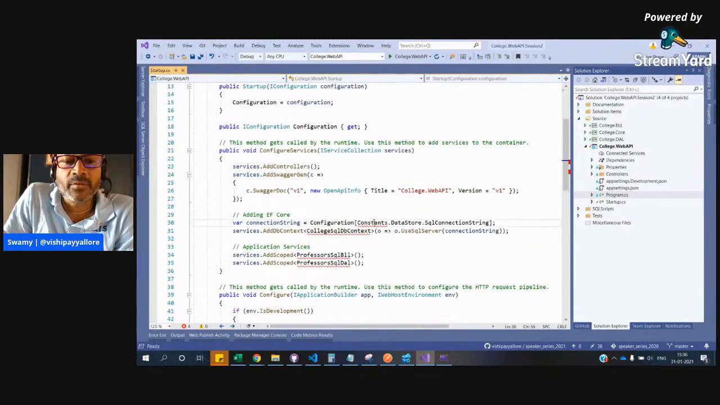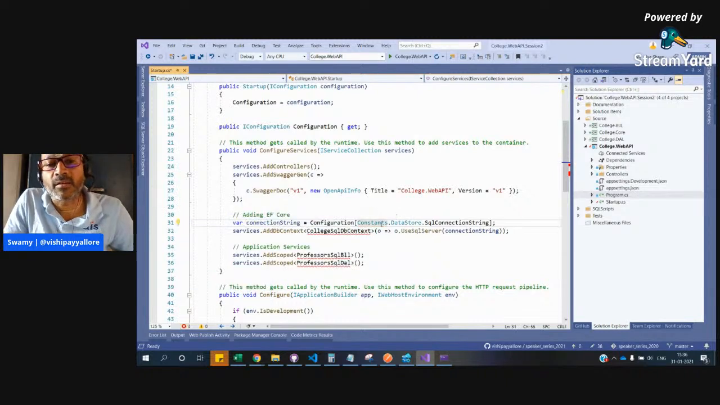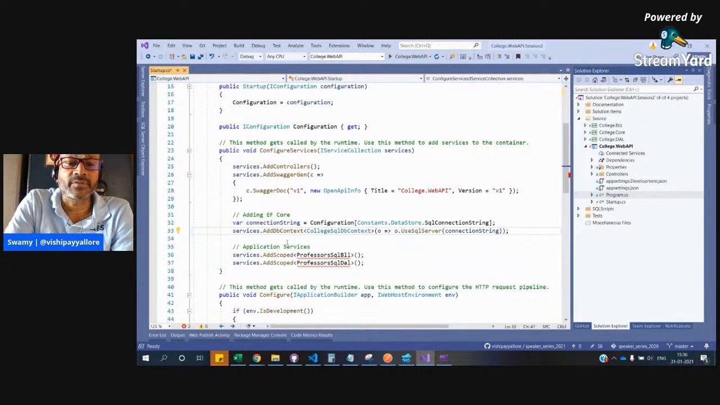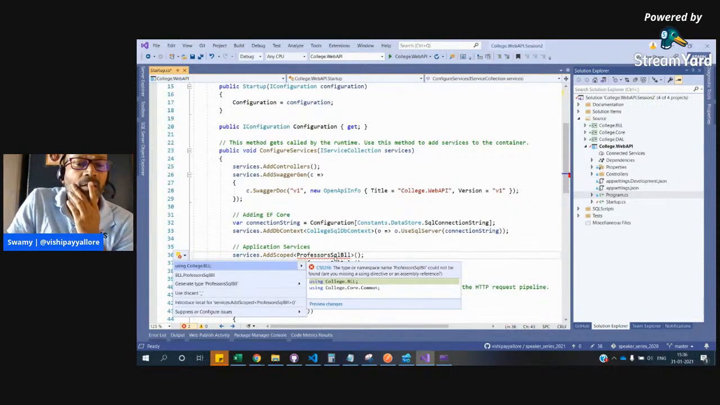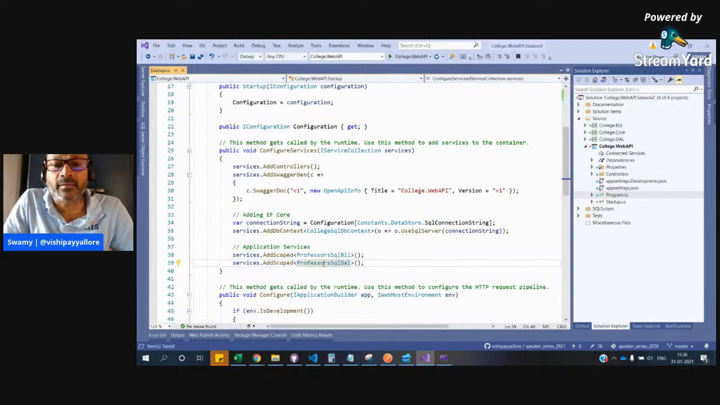So the first thing is we need to bring in this constants. So where is this constants coming from? That should come from college core common. So that's where constants data store, here it's going and getting it. And this DB context, the DB context is coming from the data access layer persistence folder. And here the Professor's BLL is coming in from the business logic layer, and the professor's DAL is coming from the data access layer. Okay, are we done?